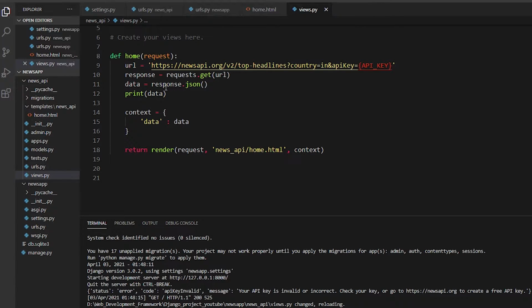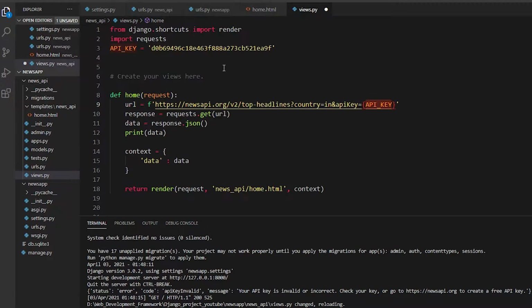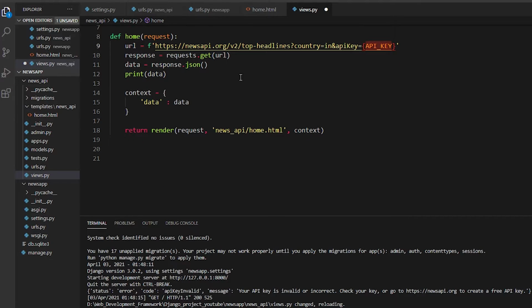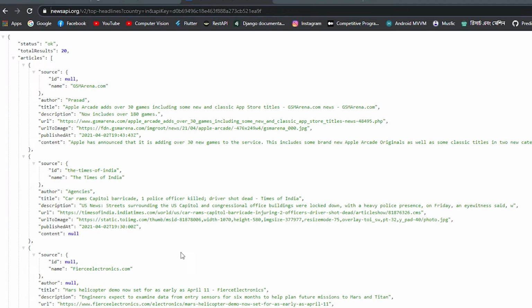So what is important is that you need to use an f-string. So click F here, and you can add dynamic values. Like in the second bracket, you're gonna use the API key that you have set here. So this is very important. So remember that you do it perfectly.